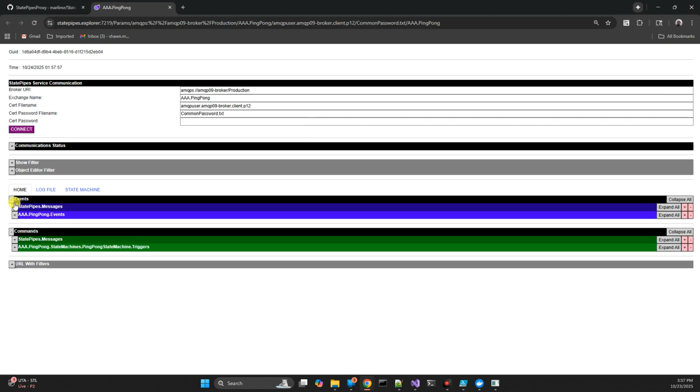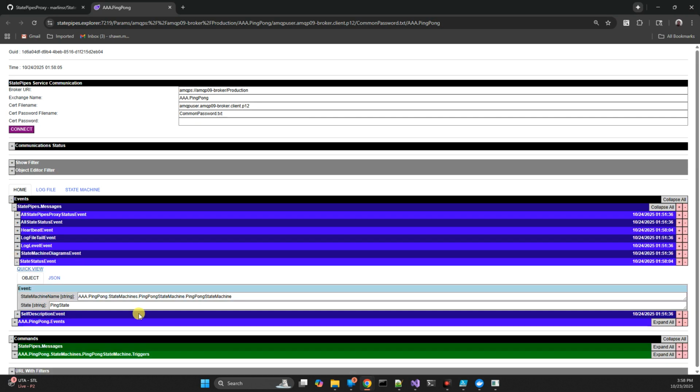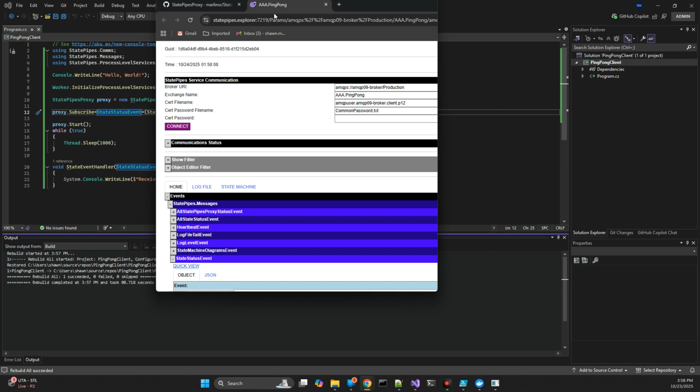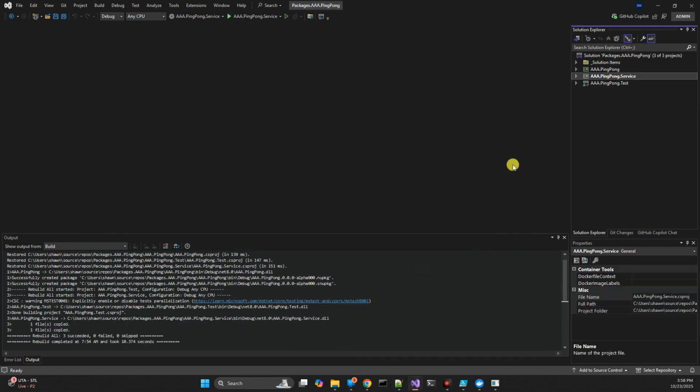And actually, if we go to state pipes messages, the state status event, you see that it's changing from ping and pong, but we want this application to do the same thing. So I forgot one really important piece. Okay, again, I'm going to bring up the ping pong app.